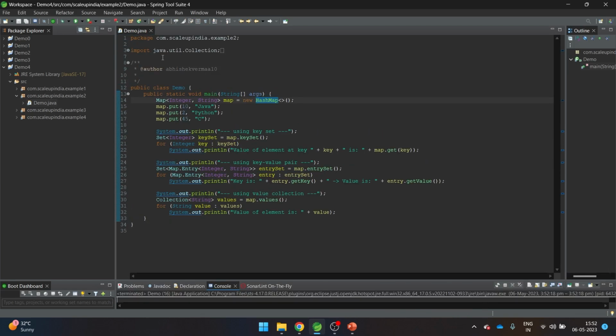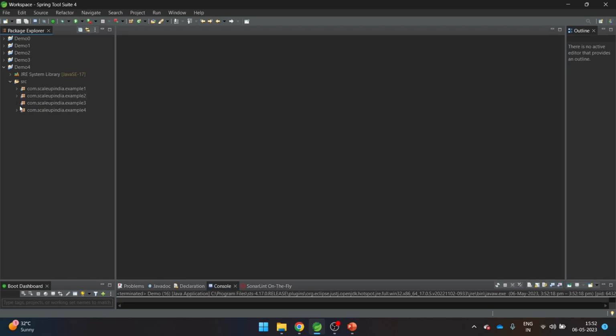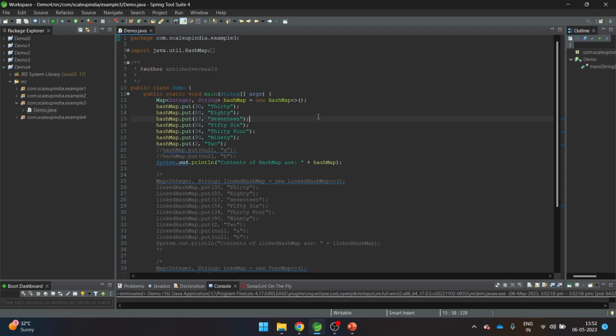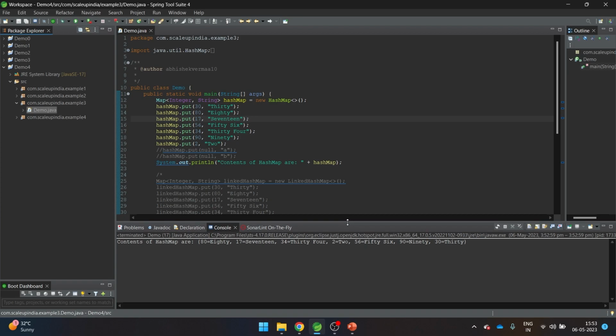Let's move on with the next demo here, guys. Demo number 3. This demo 3 talks about the difference between the different kinds of maps. So first we have a hash map available with me, which I am printing here. You can see this is pretty simple, 30, 80, something and something I have printed. It is just giving me the output, and the output is completely random: 80, then 17, then 34, 2, 56, 90 and 30. There is no logic for this, no basis on which it is doing so.